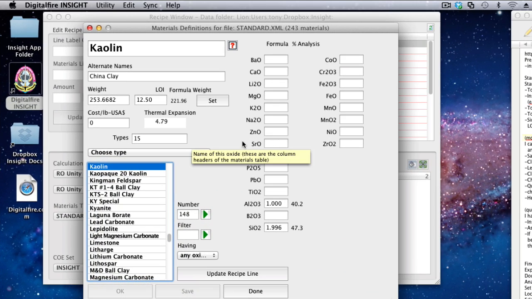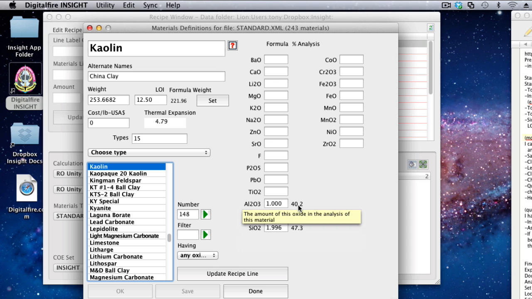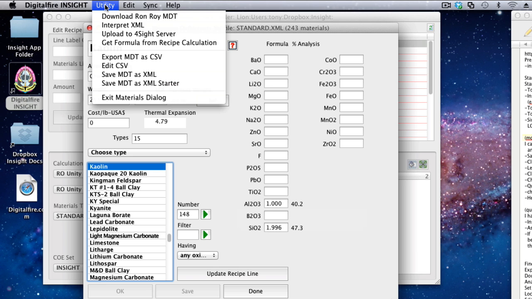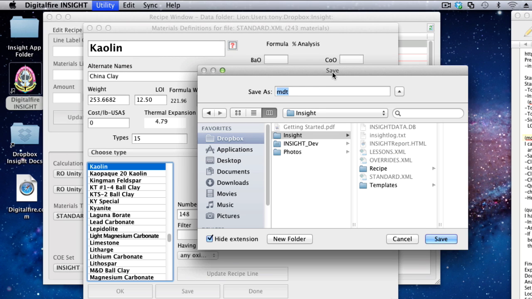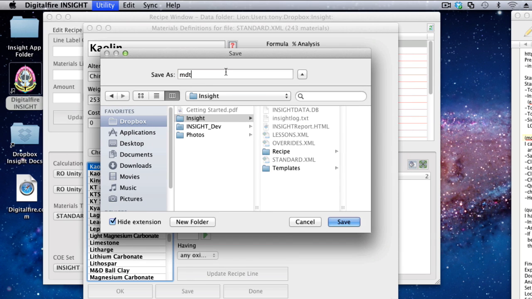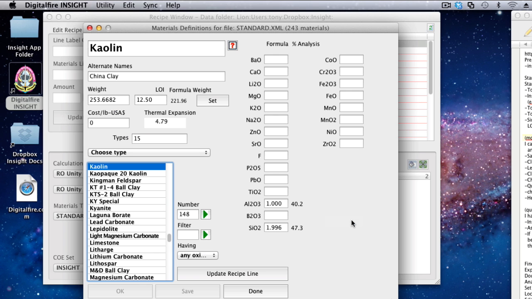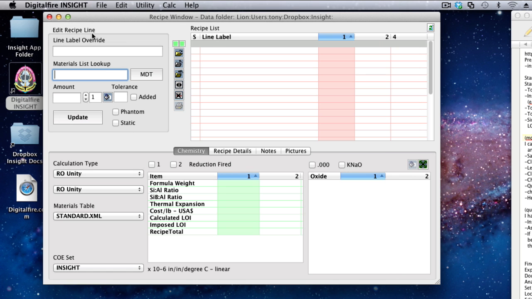Now I can use Microsoft Excel to edit my materials database as columns of Oxide and rows of materials, and I can maintain the materials as percentage analyses instead of formulas. And to do that, I need to have the materials dialog open here in order to enable this menu, and I'll choose export MDT as CSV. On the Macintosh, it doesn't automatically fill in the .csv at the end of the file name, and it's not mandatory, but it is on Windows and the Linux operating system, so it's a good habit. So I'll click Save. Then I'll close this.